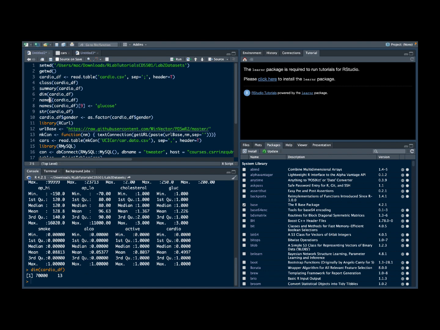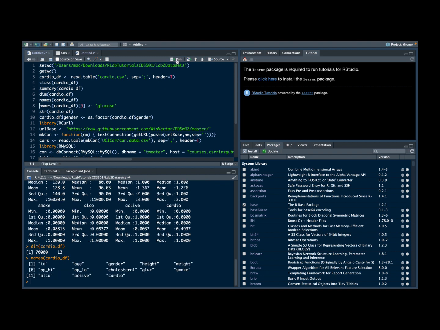Then you can also know the names of the features by using names. Then you specify the data frame. So here only the names will appear. So these are the names, these are the features that we have in the data set.